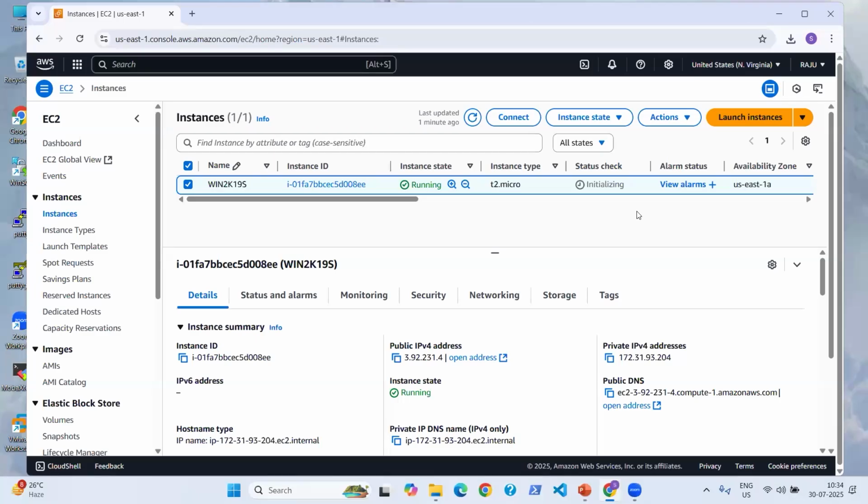So we will always use a public IP address. In brackets, open internet access. I mean, a public IP address is an open internet address.